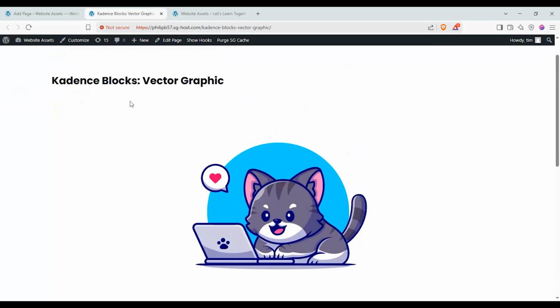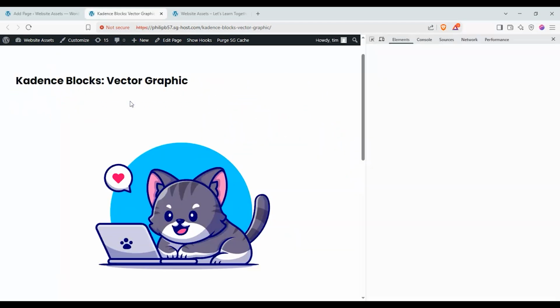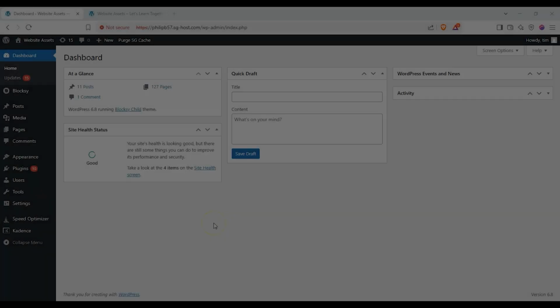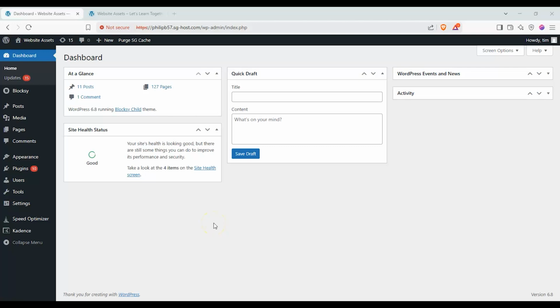In this video, we're going to be taking a look at the vector graphic block in WordPress Kadence. This is part of a series of videos taking a look at Kadence's blocks one by one. To get started, let's open up a brand new blank page and look at this block on its own.